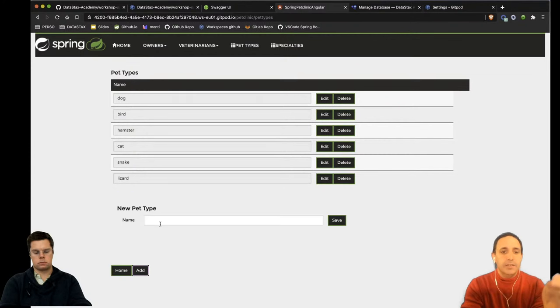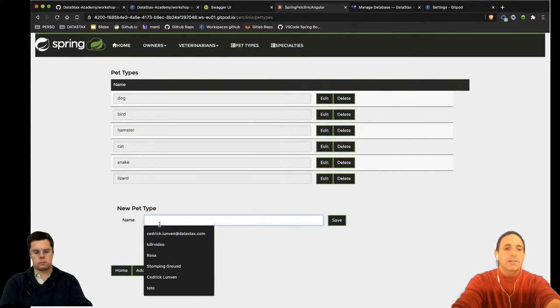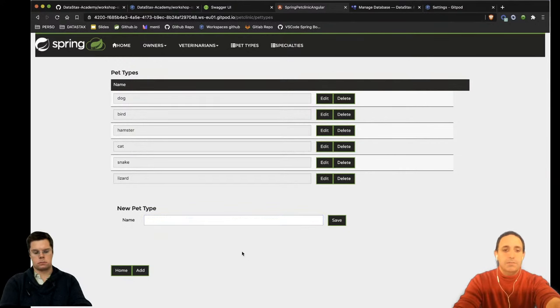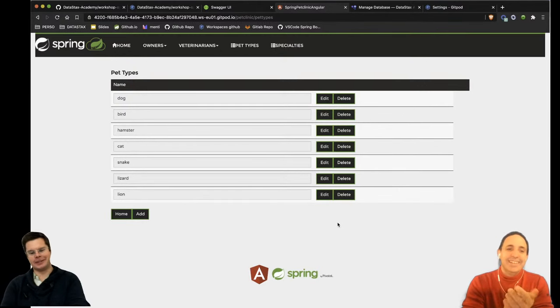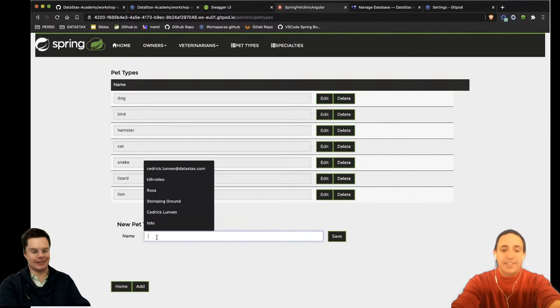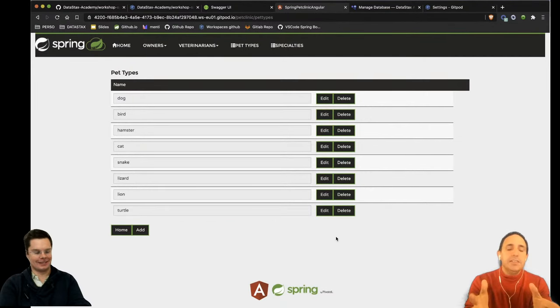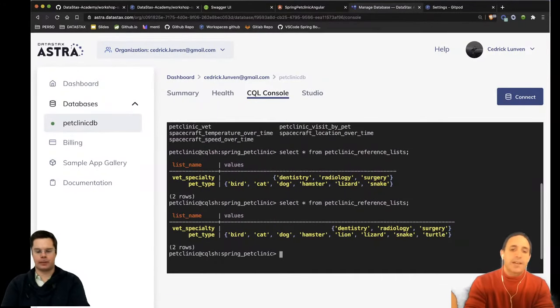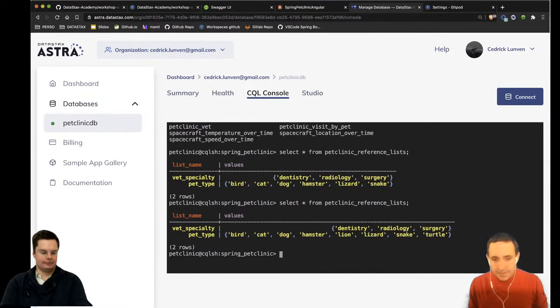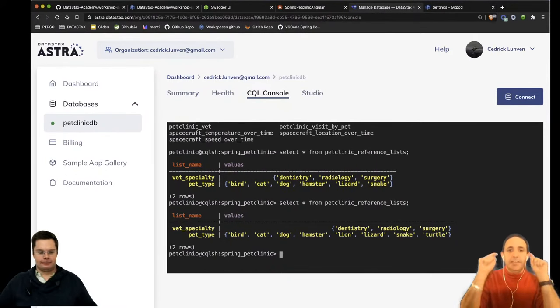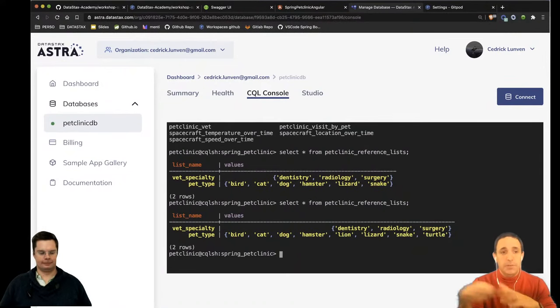And I can add a new one, so let's see, lizard, dog, cat, snakes. So what kind of pet do you have, Moritz? A lion, okay. You used to have a turtle. Oh, turtles, yeah, why not? Okay, so now let's go to the turtle. So I'm editing the reference table. If I go to the database and ask for the data, of course it has been updated. It's not a mock. We are communicating from this UI to the database.